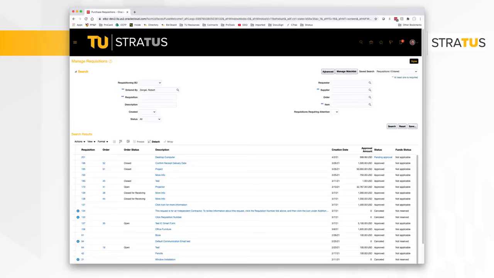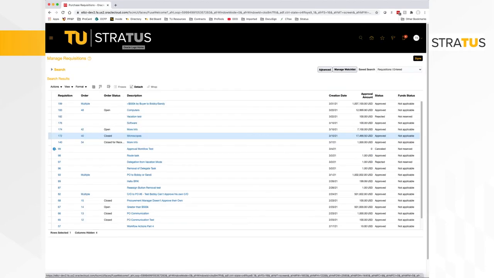After clicking View More, you'll be prompted to complete some search criteria. In this case, we're searching by the requester name and clicking Search. We've located what we are looking for, requisition 172 for microscopes.